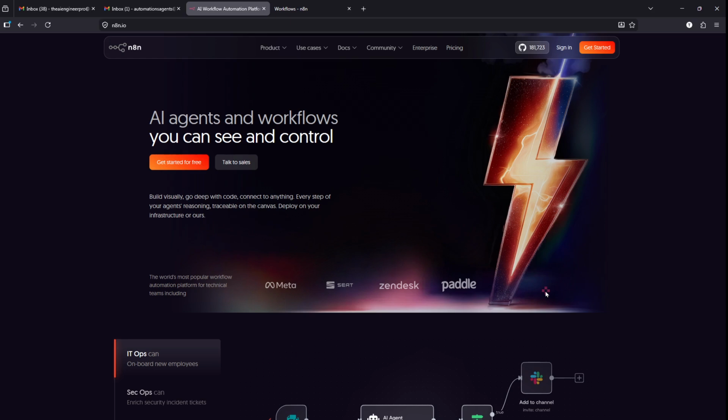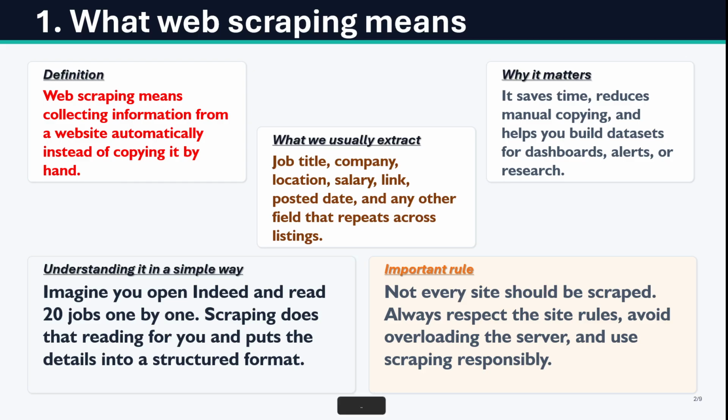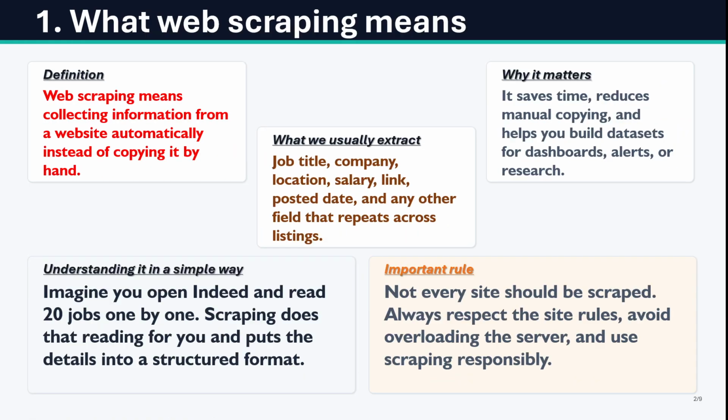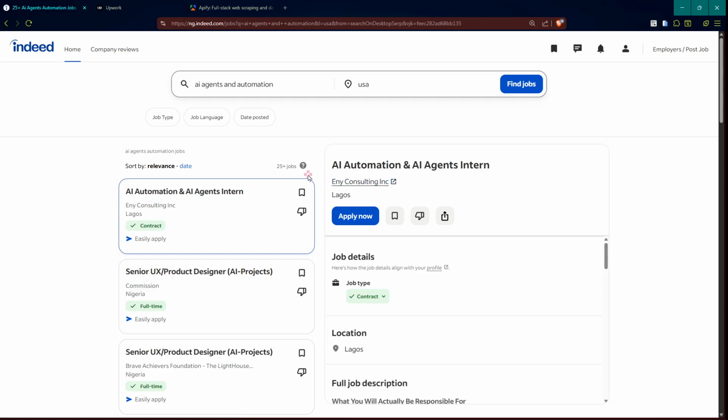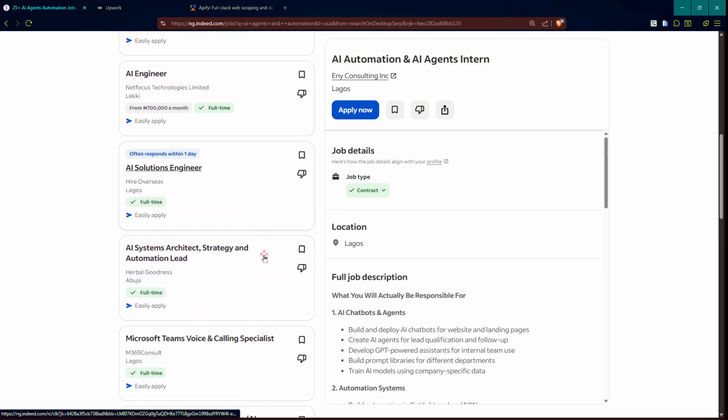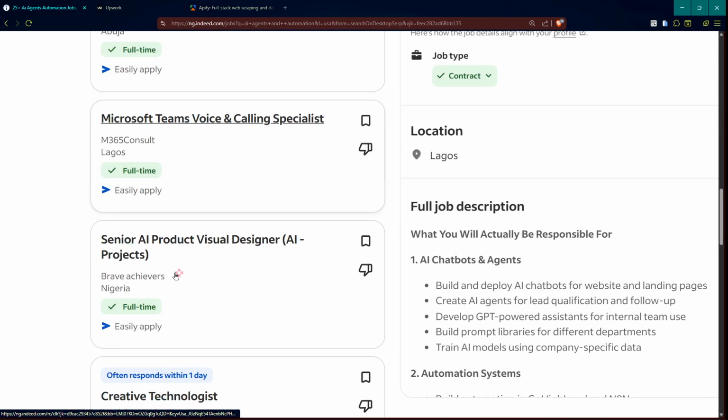Welcome back. So we're going to learn everything you need to know about web scraping in n8n, and you can apply this for realistic purposes. And just to quickly get started, web scraping is simply the collection of information from websites. Now, take a website like Indeed, where you can find different job postings, and you might just want to get a lot of these job details.